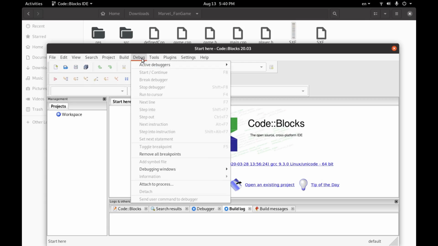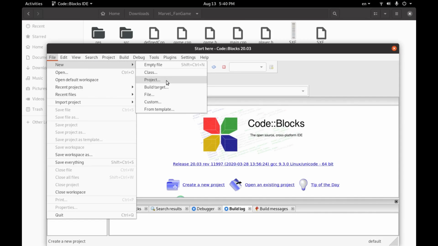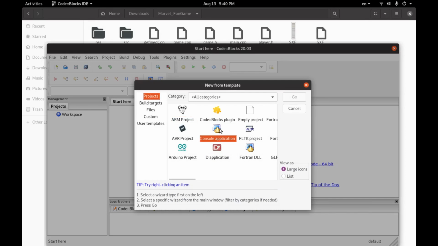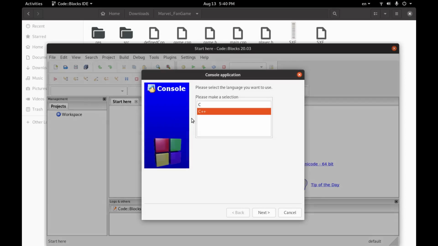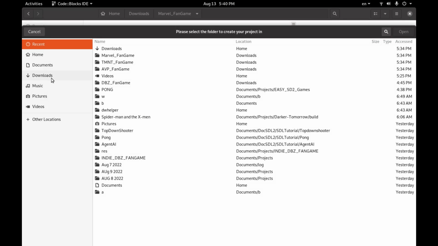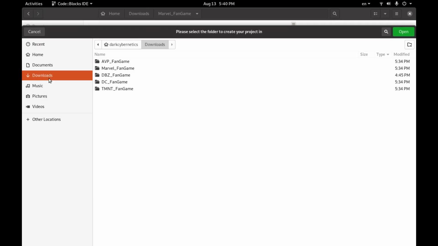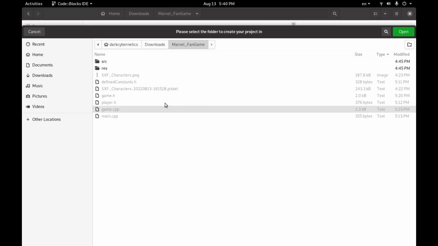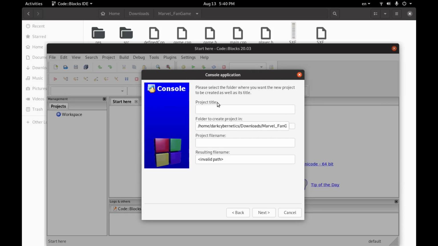Alright, what you want to do is make a new project using the Simple Directmedia Layer. You're going to make an empty console application, and you press go, and you pick your language. You're not making a math video here. We're not making Spider-Man right now. We're making a Marvel game, I think, at least for right now. And I'm going to open a project here, and we're going to call this, I don't know, what would you want to call this?